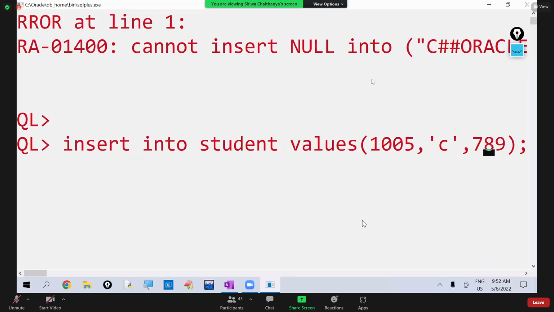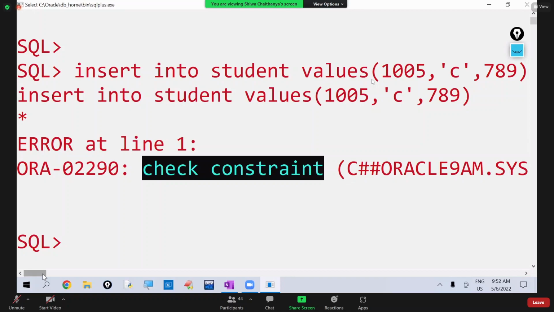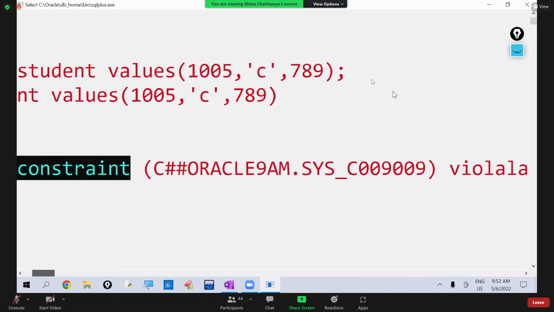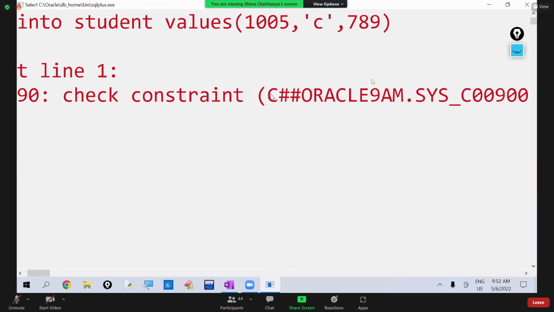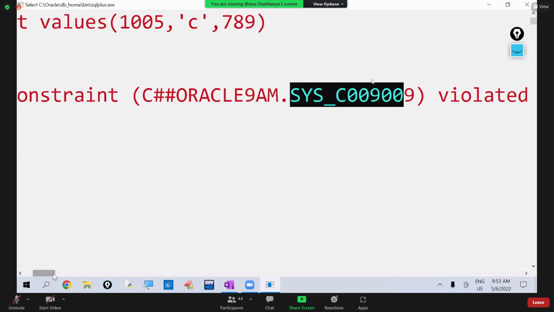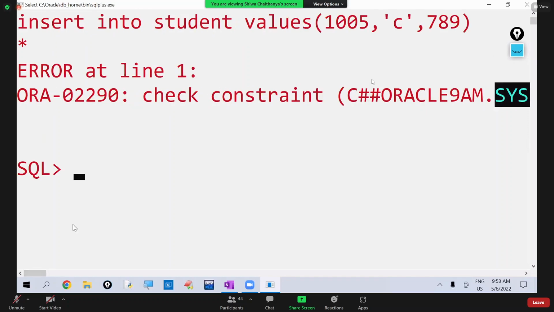Okay, now does it accept this record? No. Why? For the M1 column, the check constraint we applied can accept values between 0 to 100 only. Observe here what it is telling. Check constraint violated. Now in this, what is this Oracle 9 AM here? Schema name. Okay, what is this SYS underscore C? Constraint name. That's it. We didn't give any constraint name, so implicitly Oracle has given these constraint names. So it is giving the check constraint violation error.